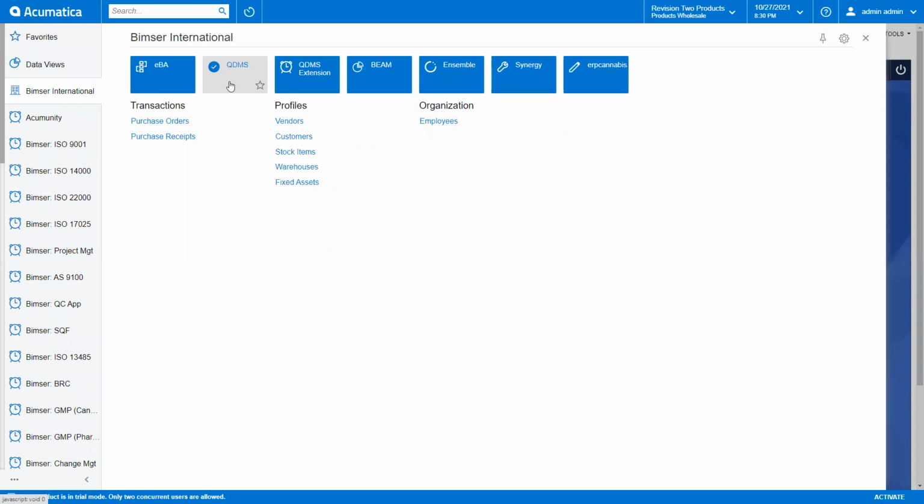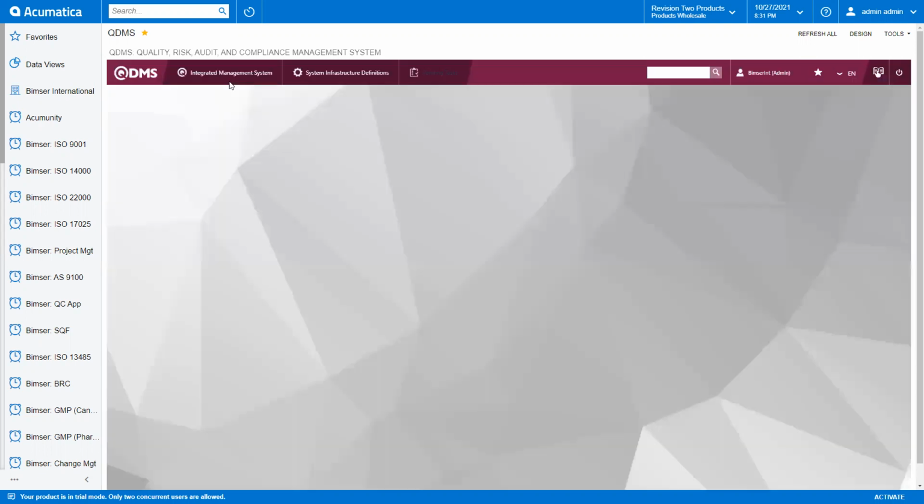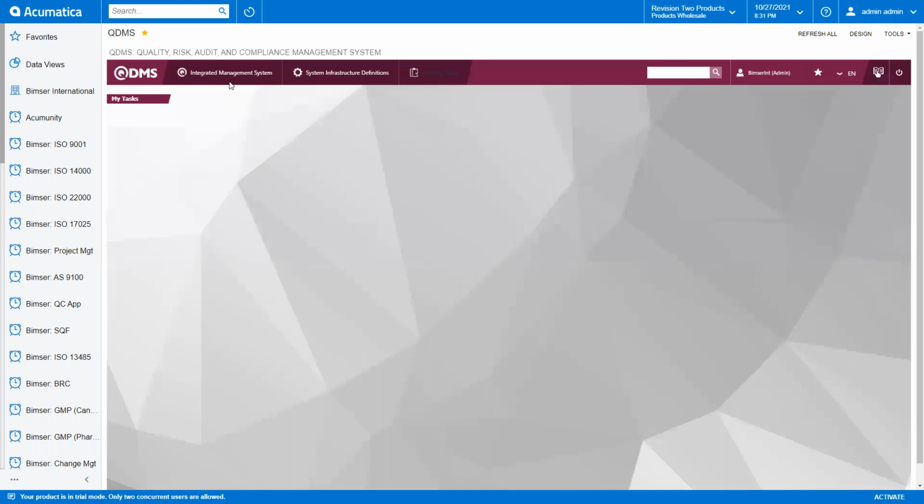And next, we can get into QDMS. QDMS is our quality, risk, audit, and compliance management system. And by using QDMS, it helps you manage your quality management activities. For example, like your control document management, also like your customer complaint management activities, corrective action management, risk assessment, audit, or training. So what we see on the screen is the homepage of QDMS, where you can find all your pending tasks and also the requests for approval.